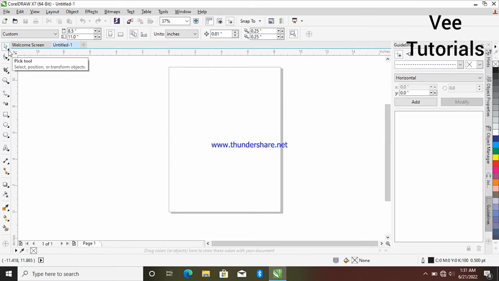When you just click, you see there are freehand tool, freehand pick, and free transform. If you go to this place, it is called the shape tool, but it has a lot of tools also in it. This place is called the zoom. It has another tool in it, which is the pan.